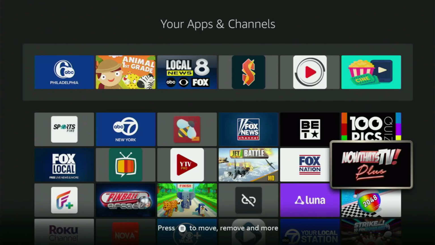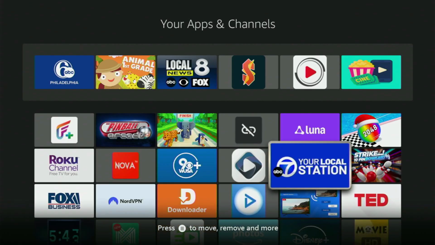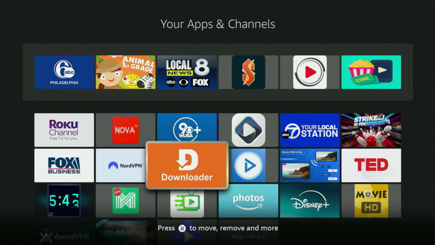Hey, how's it going? Today I'll show you how to get and set up the XC IPTV app to your Firestick in 2025. The whole process is super easy and will take you only a couple of minutes. And without any further ado, the first step you gotta take is getting the app called Downloader to your Firestick.